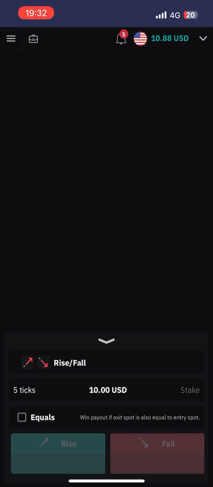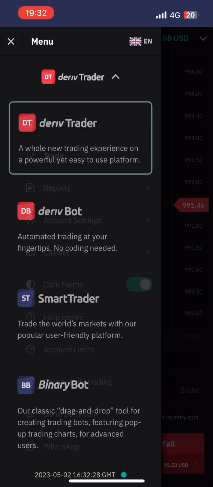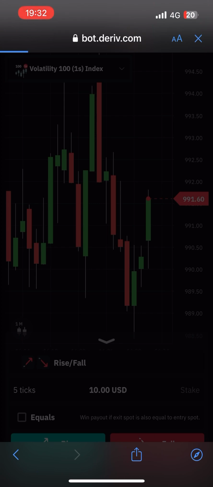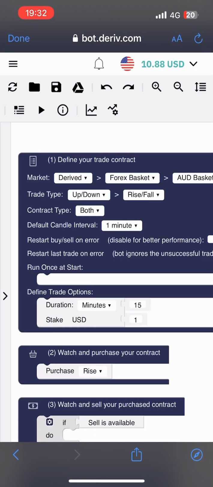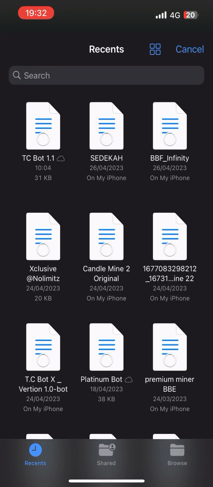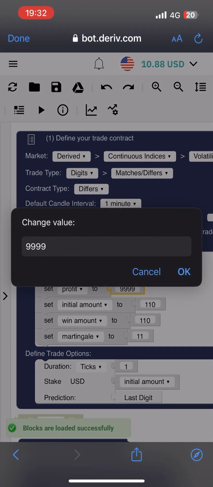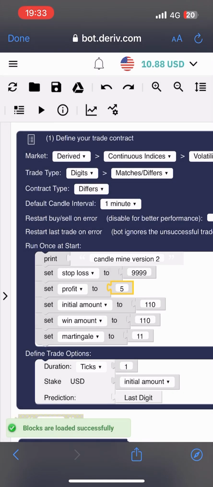So here I'm going to show you how to grow your account from $5, $10 using CandleMine. Here I'm not going to use any analysis tool. I'm just going to run the bot because I have already checked the market and it's good to enter now.